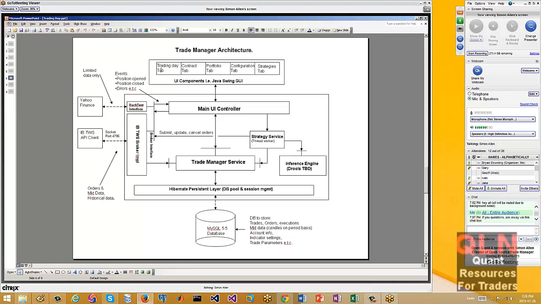Also, having the main UI controller is the way that I interface from the UI layer to all the different components in the application. So this main controller talks, on the left-hand side here, to the interfaces to brokers. At the moment I have 3 really. One is to Interactive Brokers Trader Workstation, one is to Yahoo, and that one only allows you to download data, obviously, because they can't execute trades.